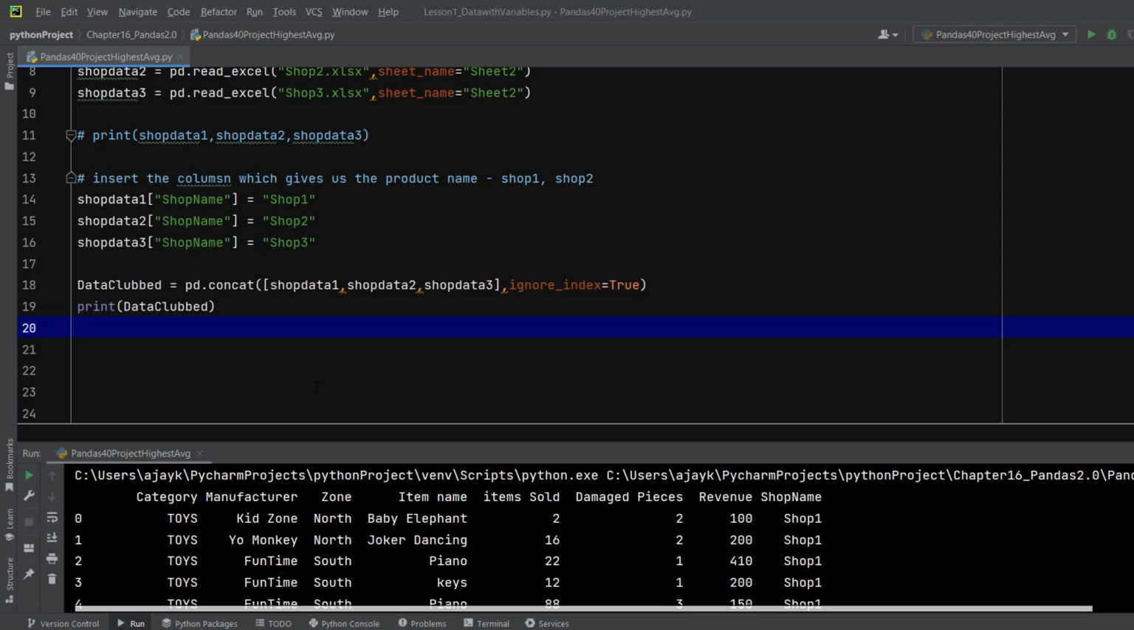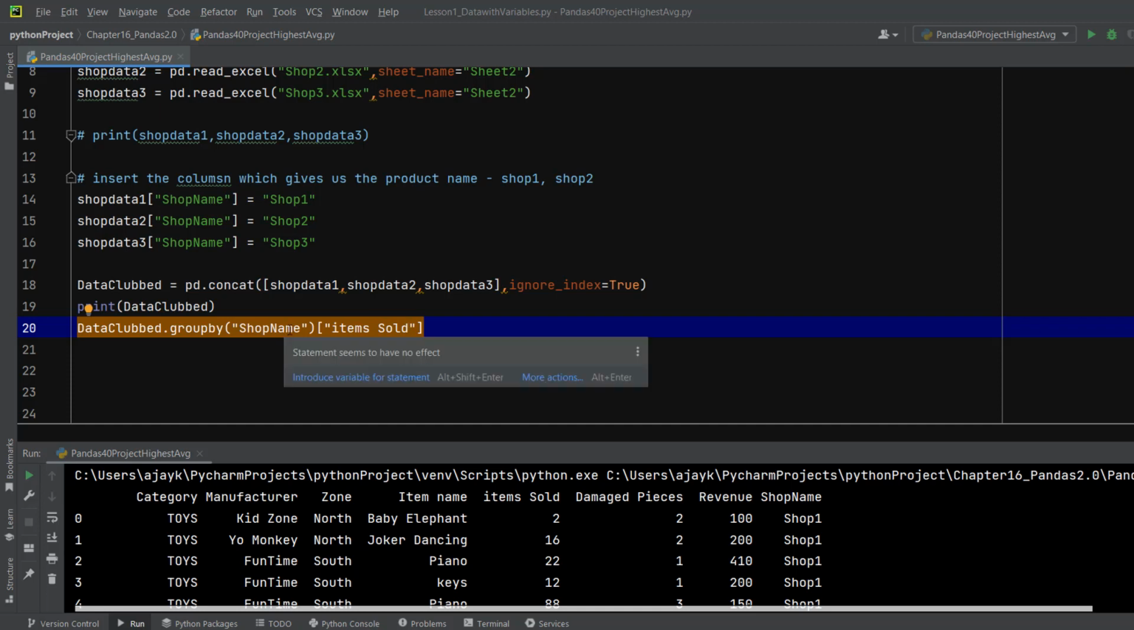So let's quickly say, okay, we have got the data clubbed. I'm just going to use the group by. We're going to use the group by on the shop name, right? The shop name. Fine. And then you know how the group by works. So we will simply write item sold. Basically, grouping will happen based on the shop name. And after the shop name, why do we use the group by? So that we can do the average, max, or sum, whatever we want to do, on that group.